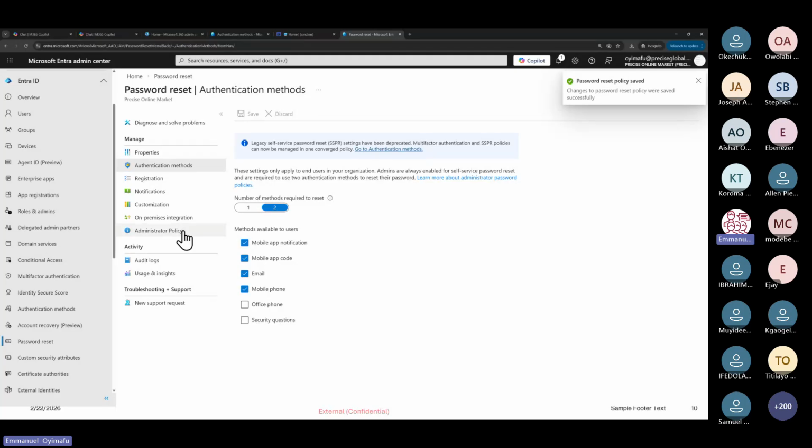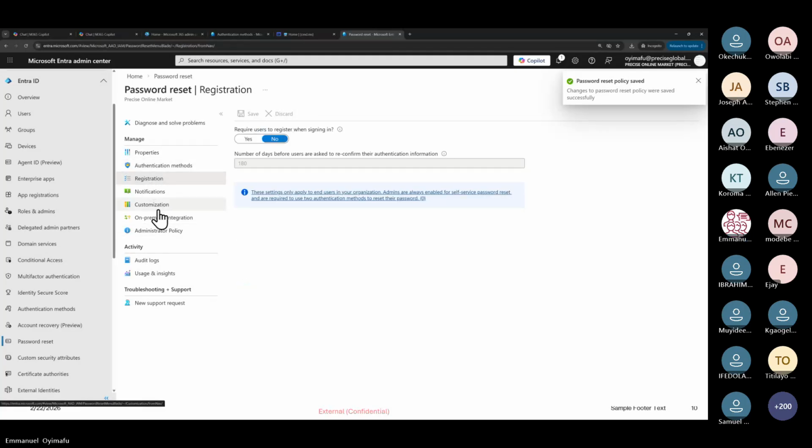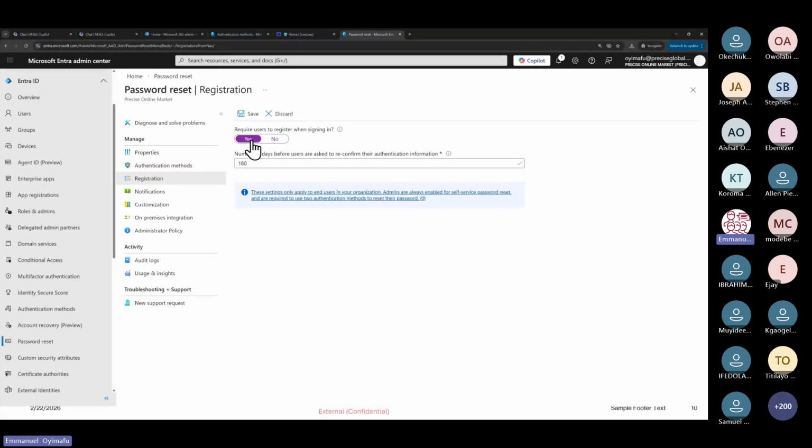Then the next thing I will do is go to registration. For registration, we have options here. Require user to register when signing in. It depends on how you want to do it. If you check this option, that means when the user is signing in, the user must register for self-service password reset once you configure them to use it. So we can just check it to yes.